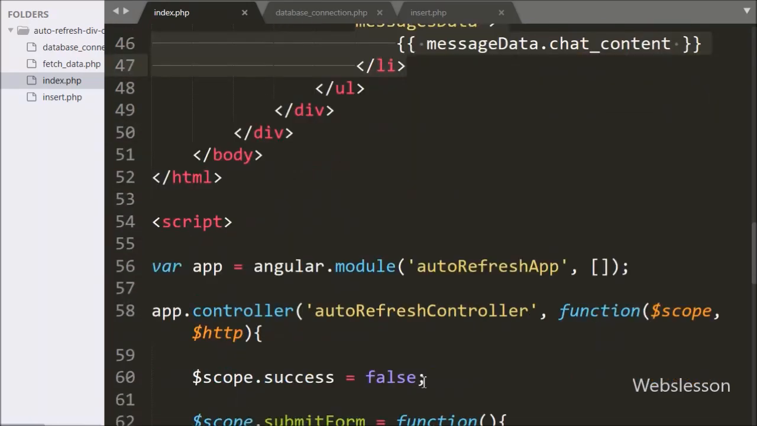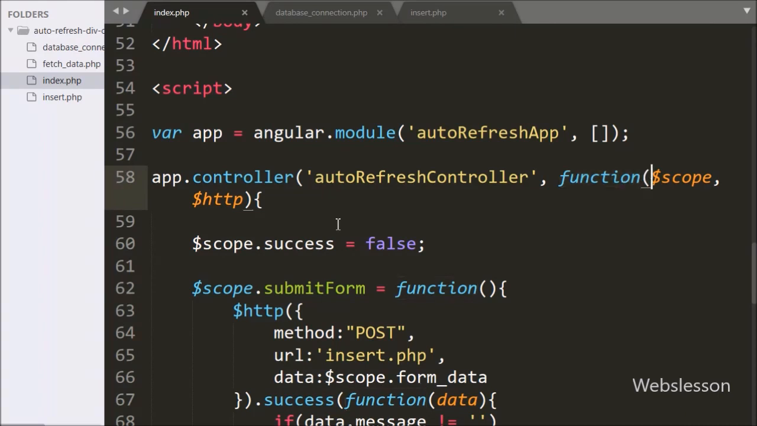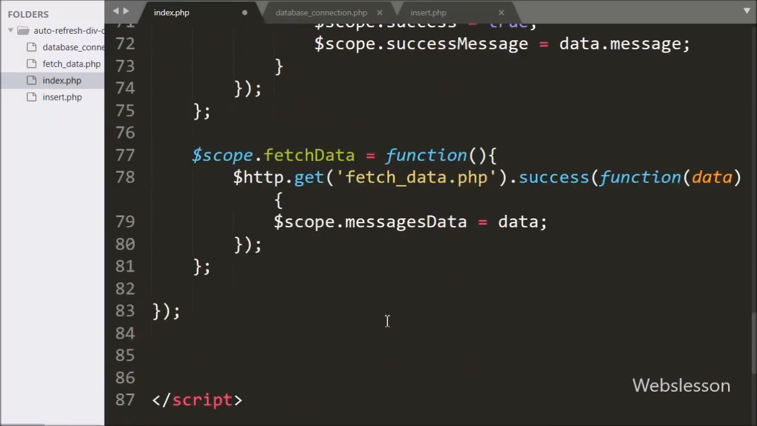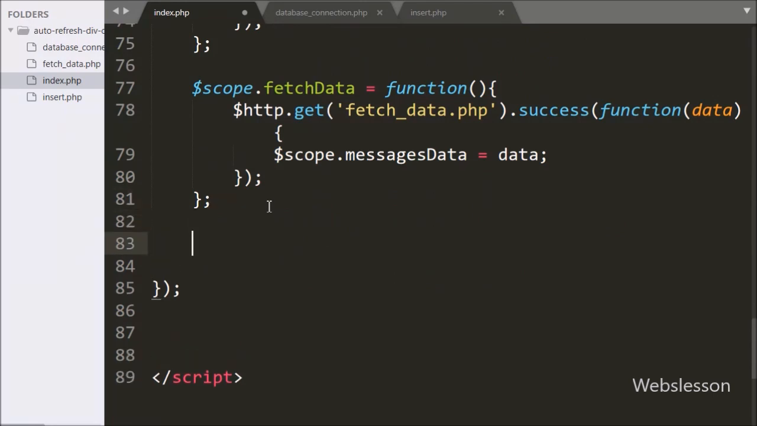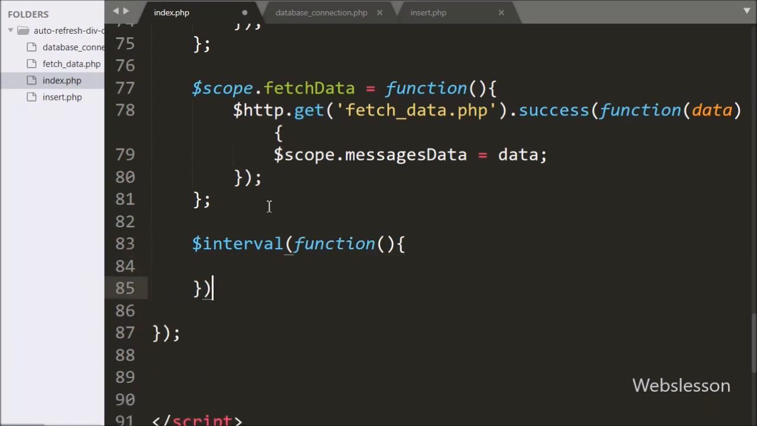For this, we have used an AngularJS service like $interval, which we have right here. If we had used jQuery, then we could use the setInterval function. But in AngularJS we have to use this $interval service to execute code at a regular interval. After this, we have written the $interval service with a callback function. By using this service in AngularJS we can execute any code we have written under this function at a regular interval.